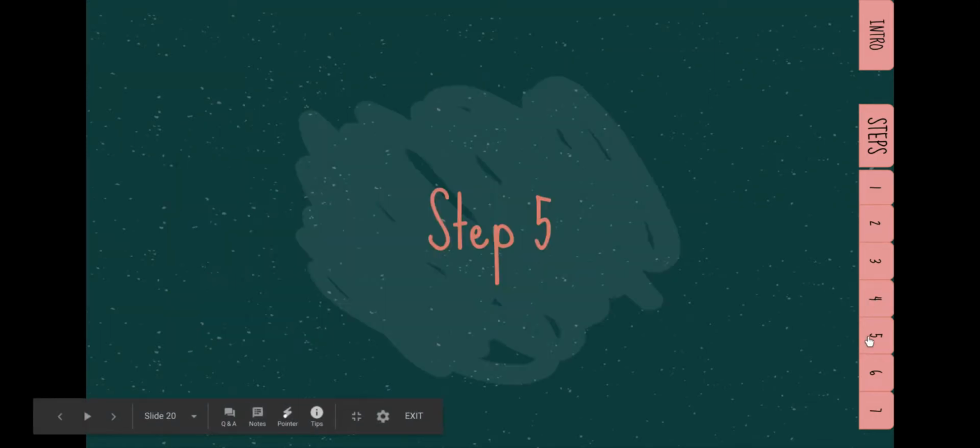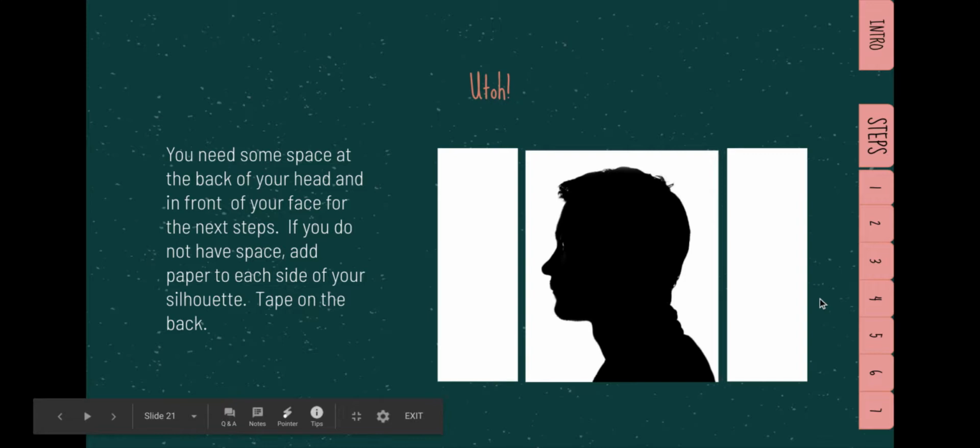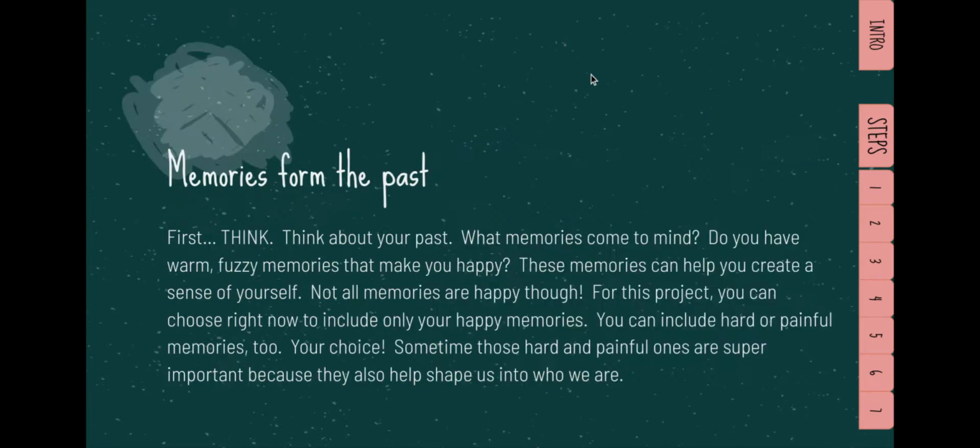So, if you click on the step five, you're going to need some space at the back of your head and in the front of your face for these next two steps. If you don't have space, add some paper to each side of your silhouette and you can tape the paper from the back. So maybe take a piece of paper and tear it in half or cut it in half and put half at the front of your face and half at the back. And that way your paper will be wide enough because you need some room to work.